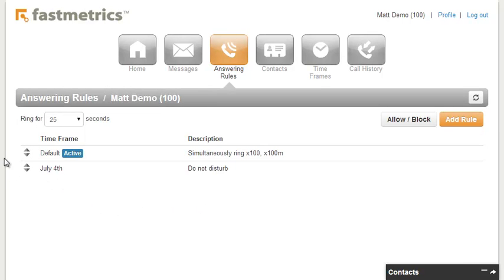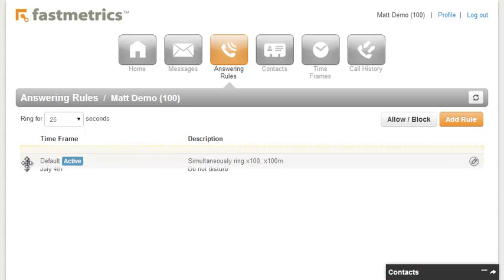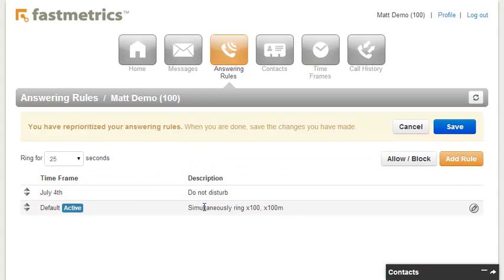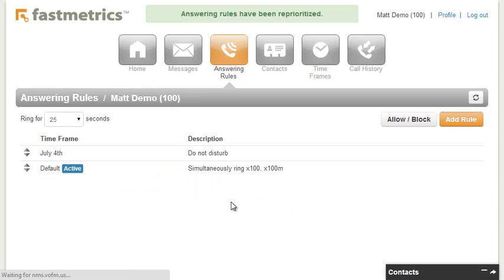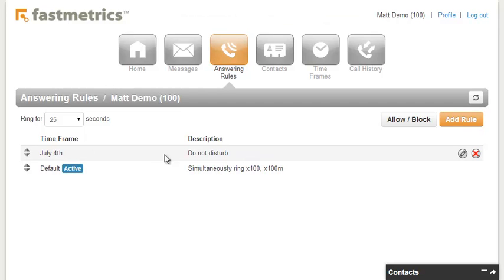What we want to happen is for the call to come in, check your July 4th rule, and then go to Do Not Disturb. So we'll just drag the default rule below July 4th and click Save. Now when an incoming call comes in, it's going to check our July 4th rule, see if it's July 4th, 5th, or 6th. If it is, it's going to execute this action, and if it isn't, it's going to go on to the next rule. And so that's how you set up a date-based answering rule.